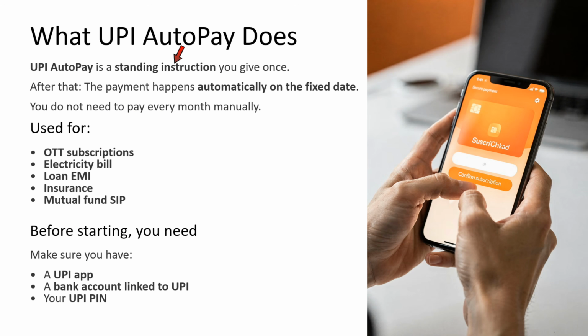UPI AutoPay is a standing instruction you give once. After that, the payment happens automatically on the fixed date. You do not need to pay every month manually. It is used for OTT subscriptions, electricity bill, loan EMI, insurance, and mutual fund SIP.